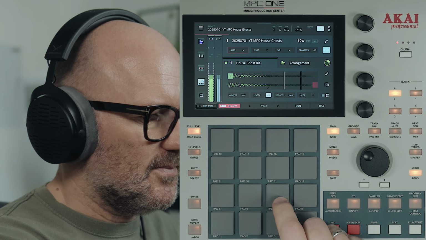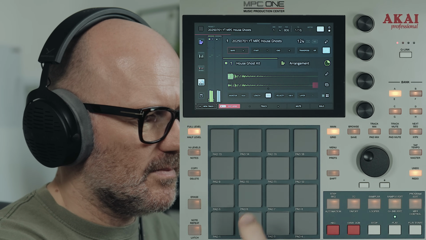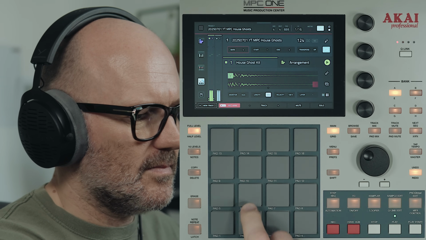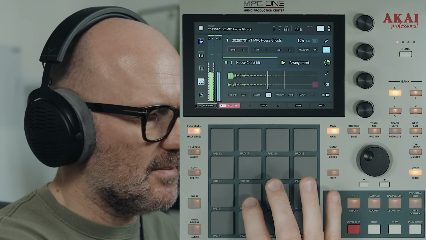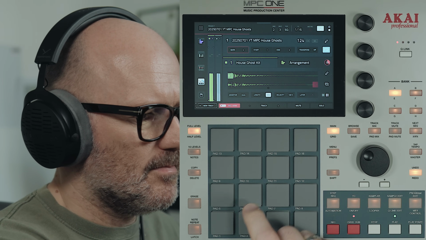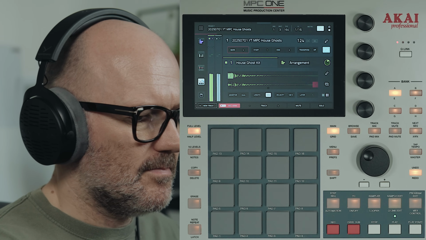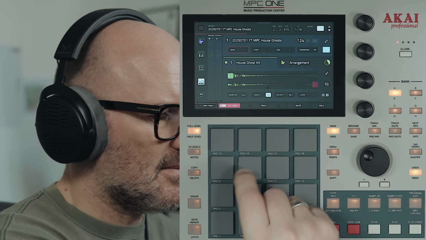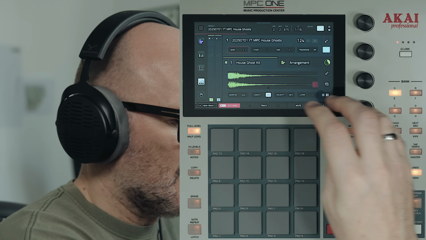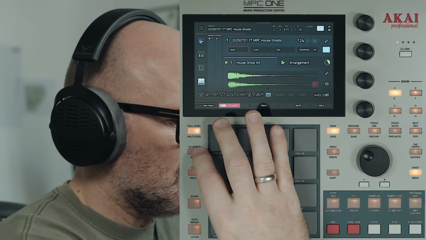Okay, so I'm going to use that one. Keeping it very basic. Let's stick a 909 hat over the top. Let's just bring that down in the mix a little bit. Actually, rather than do that, let's use 16 levels.